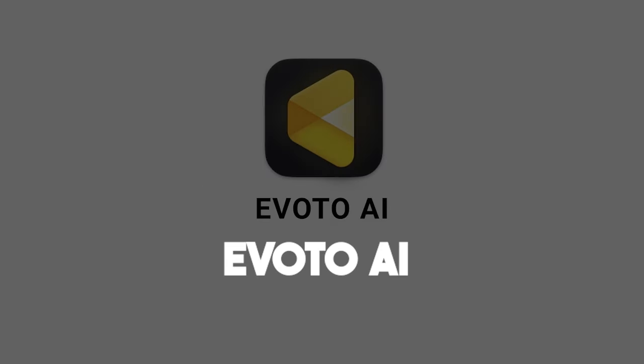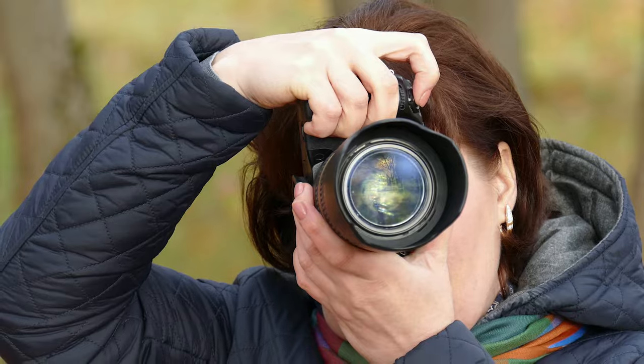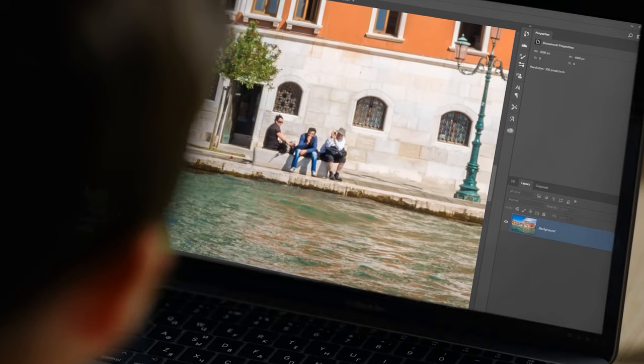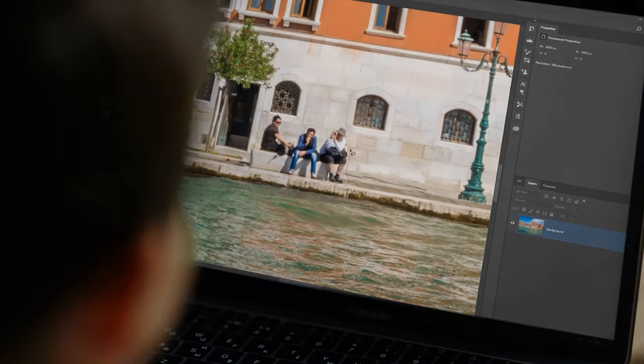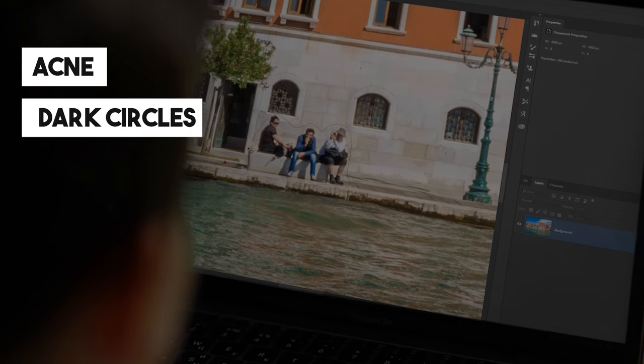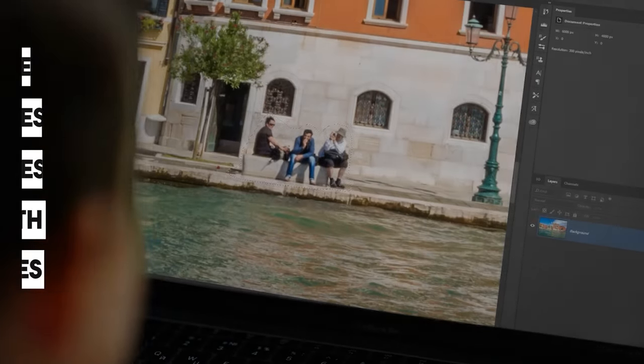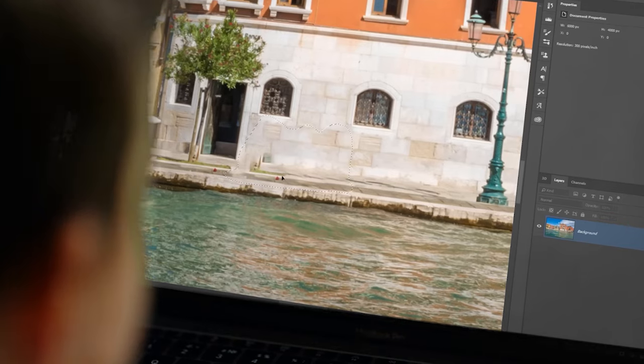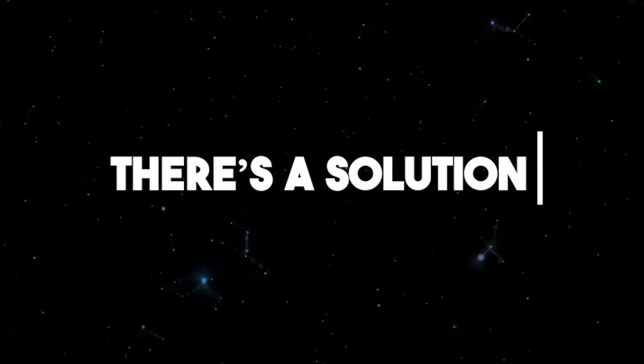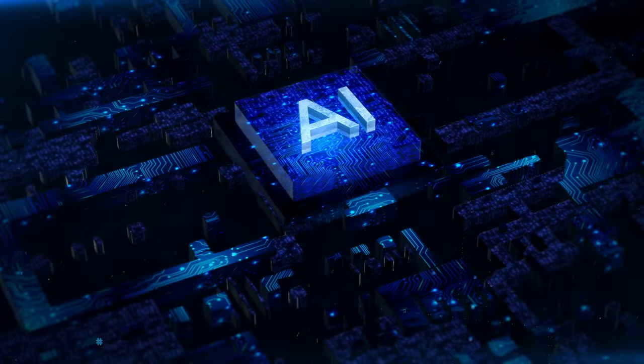Up next is Evoto AI. If you're a photographer or someone who edits photos, you know it can take a lot of time to fix things like acne, dark circles, smile lines, yellow teeth, or body shapes that don't look quite right. This can really slow down your creative flow. But now, there's a solution. AI can do the job for you.